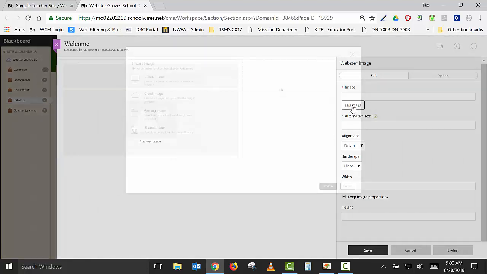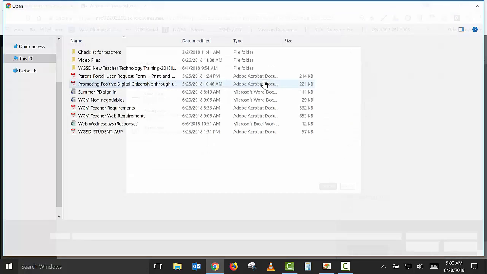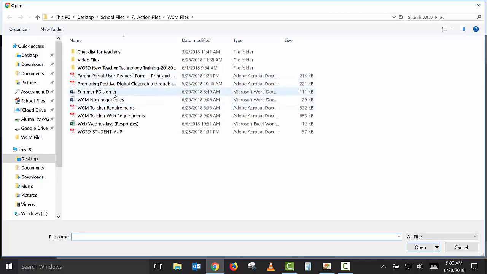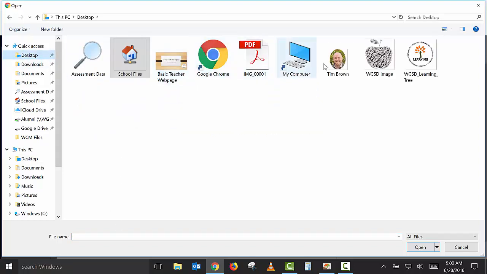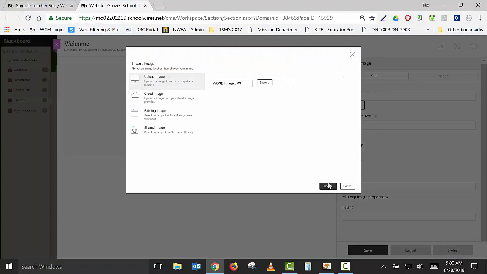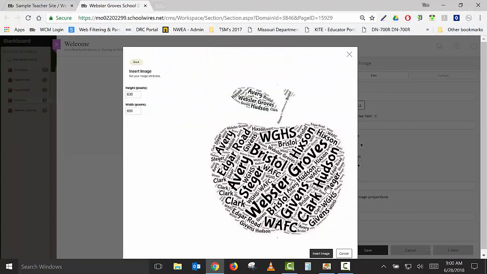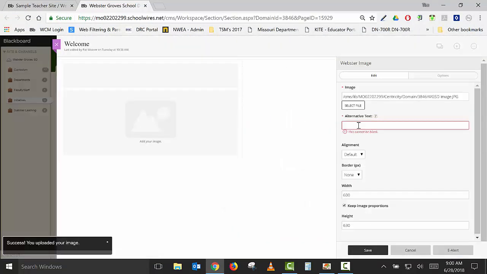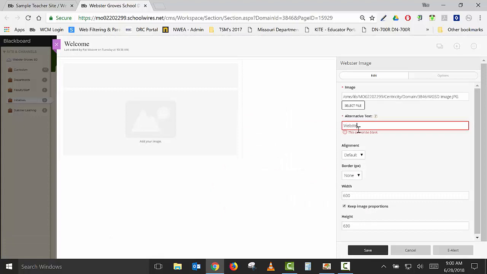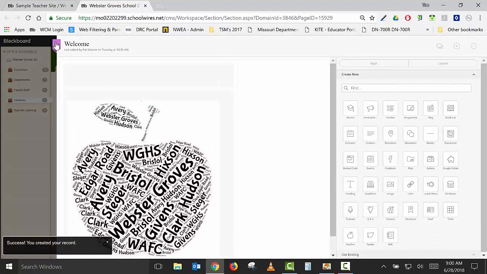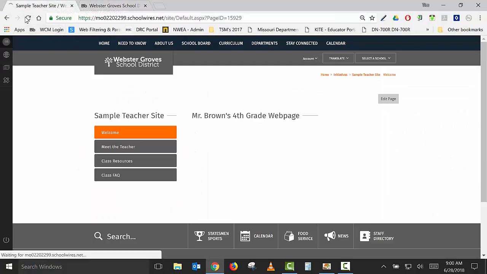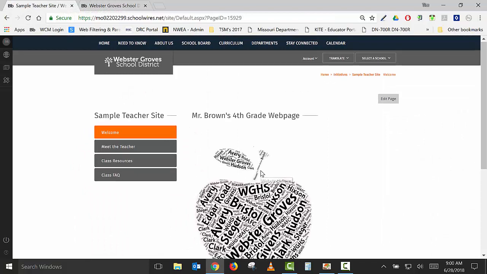So I go over and I select the file. I'm going to browse. On my desktop, I'm going to grab my WGSD Webster image that I created using WebArt. I'm going to save it as Webster image and click Save. And if I view this now, this is what the page looks like. And I can go back in and I can change the size.